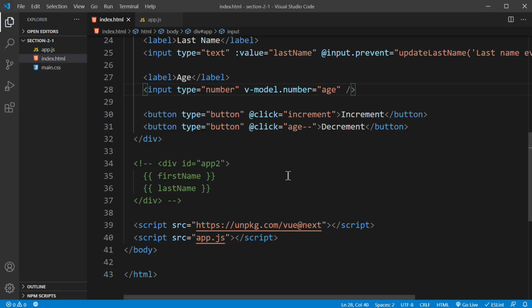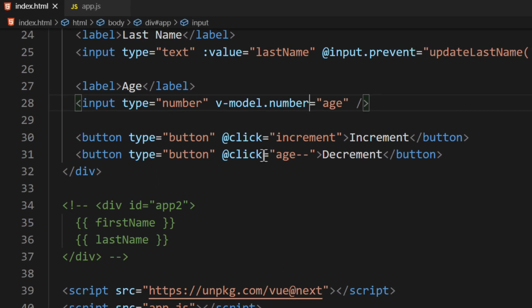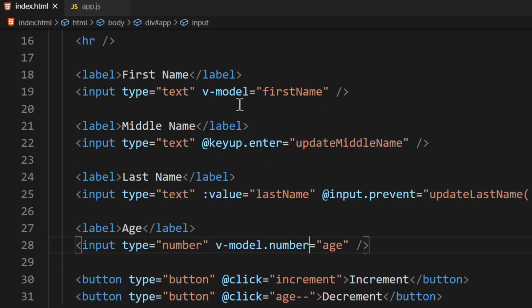Let's go back to the editor. We'll apply both modifiers to the input for the first name. It's not required to apply both modifiers to a directive. However, it is an option. The trim modifier will remove excessive white space from a value. It's the equivalent of calling the trim function on a string.